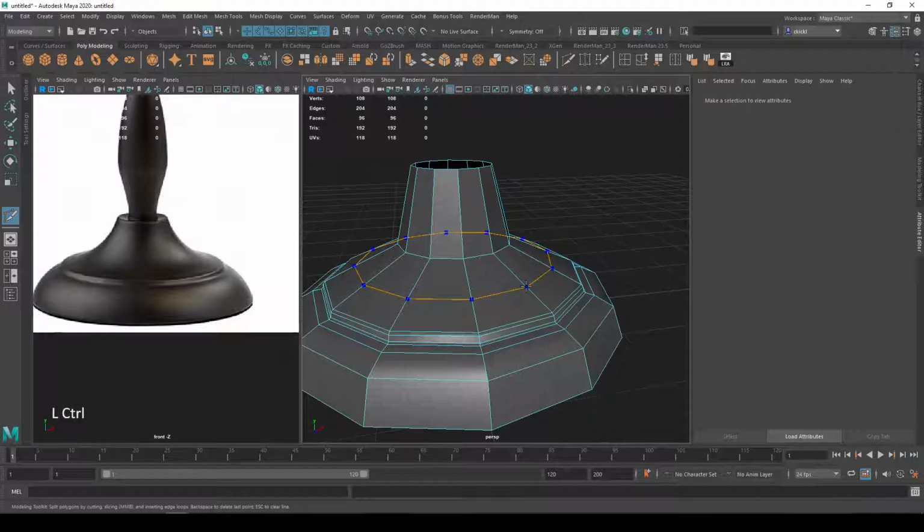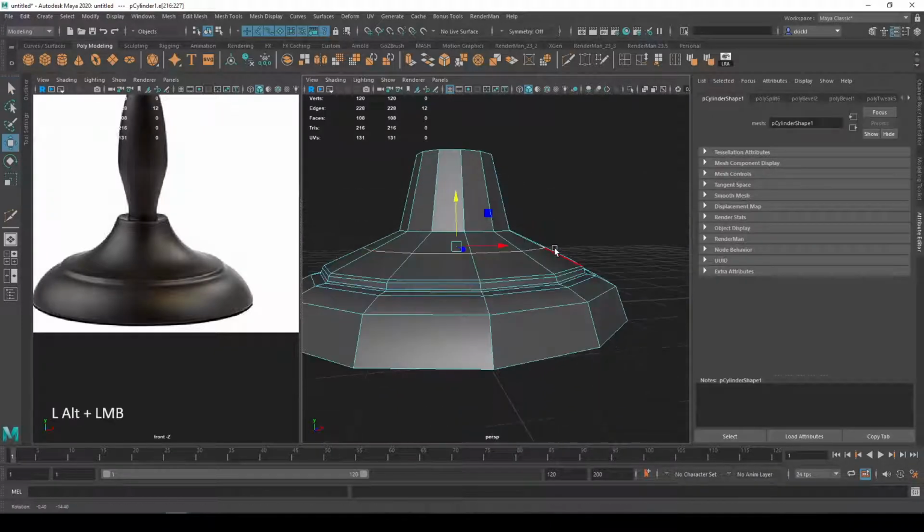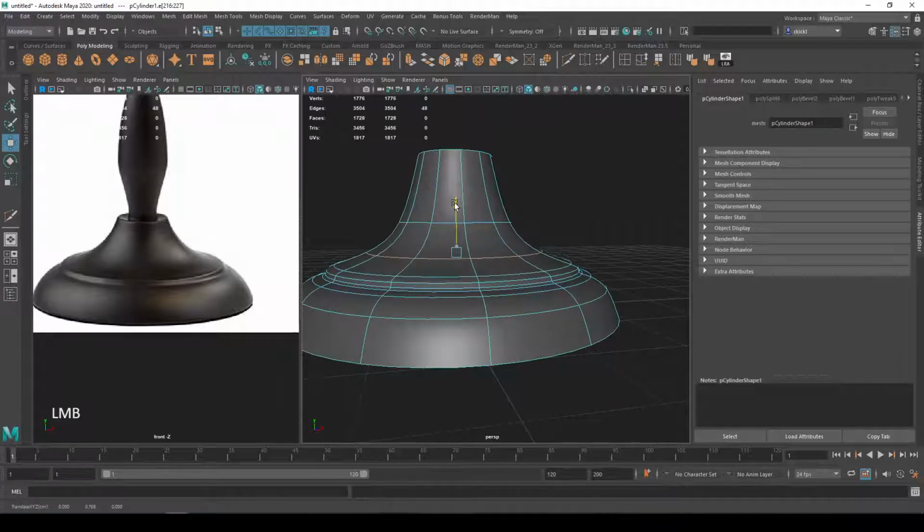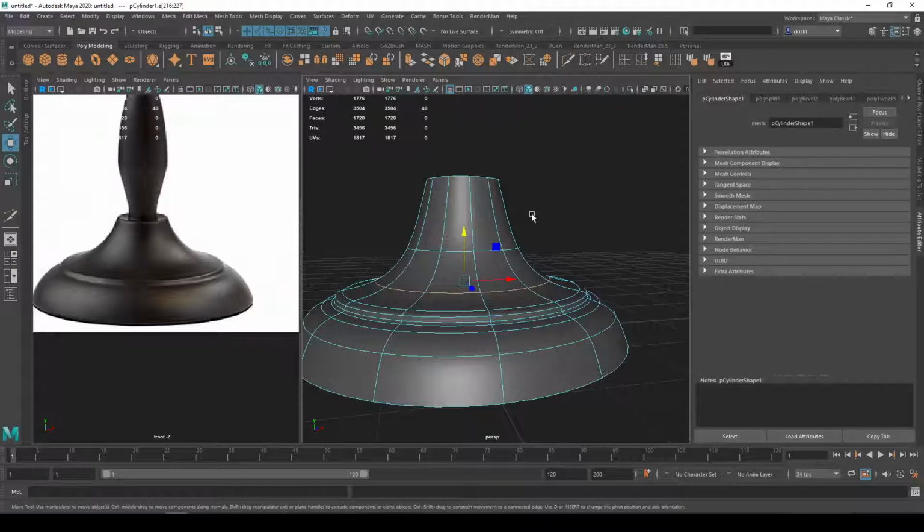I'll drop in another edge loop here. Control middle mouse click with the multi-cut tool. And I'm just going to come to smooth preview, and I'll flatten this out a bit. Okay. And I might want to go ahead and add another one.